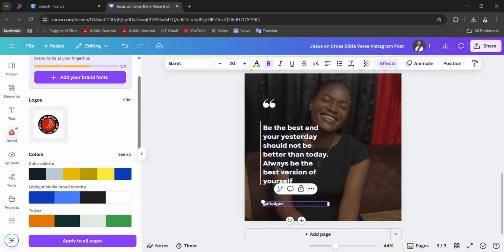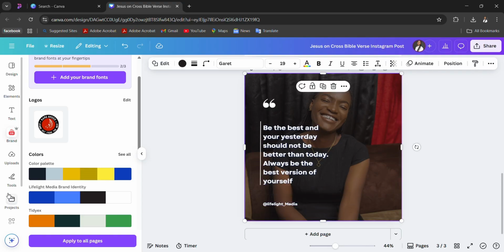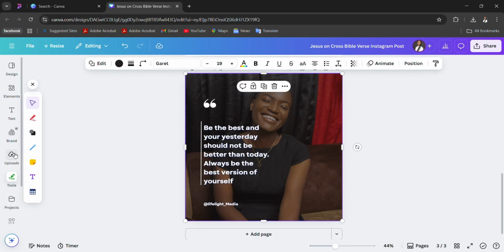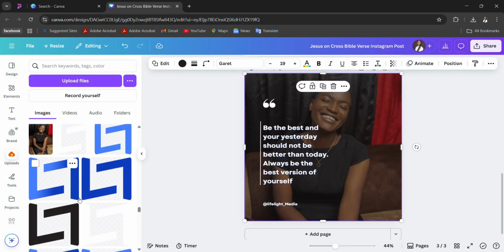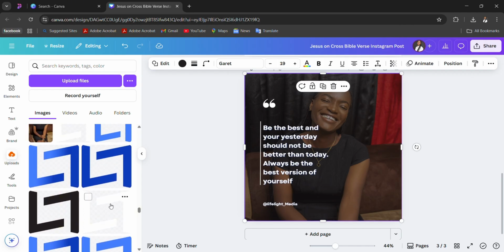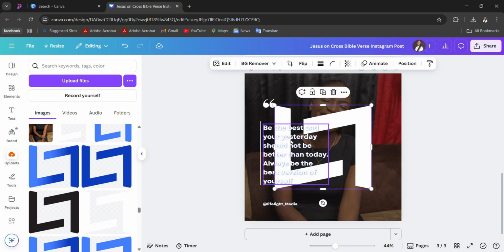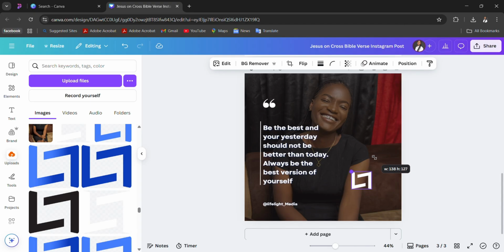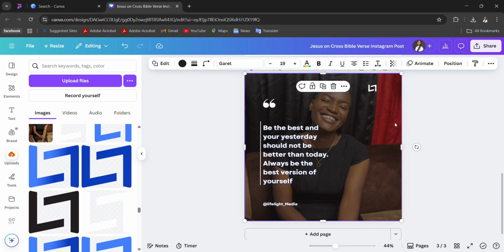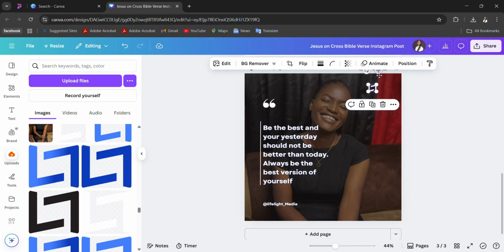Now at Lifelight Media, can you see this? Then look for my logo. This logo is very important for me. It shows identity. Next, I don't want to use the full of my logo. I could simply just use this white here and just drag it down, right? Drag it down and simply place it somewhere. I could just place it here. Can you see? Or maybe I don't want it to be too shouty. I could just put it somewhere here.